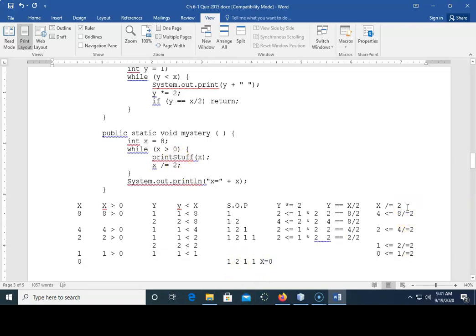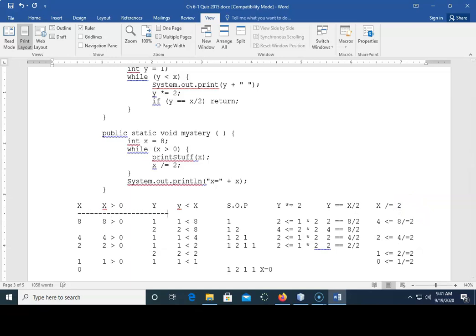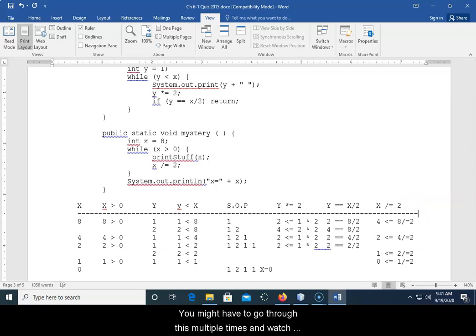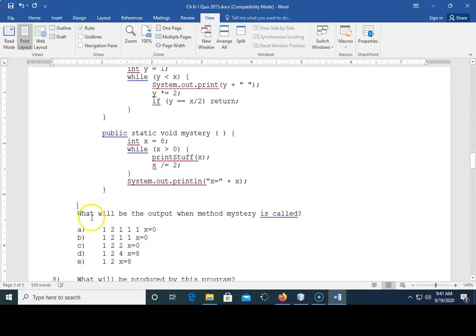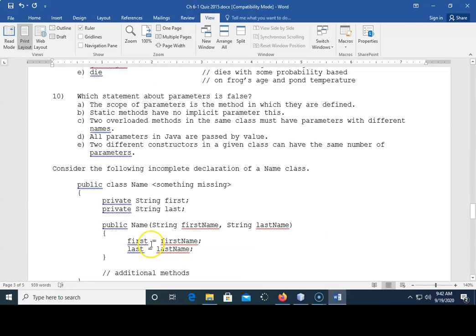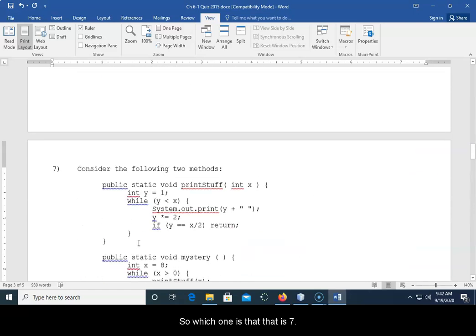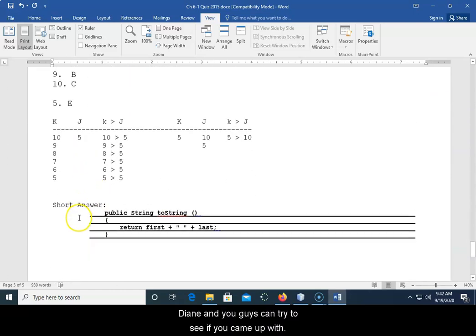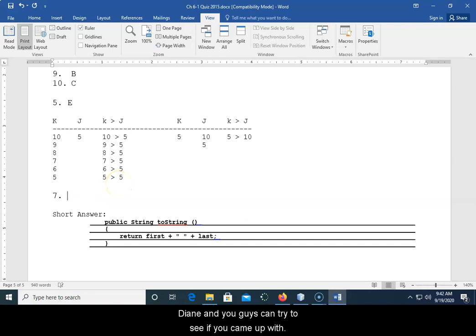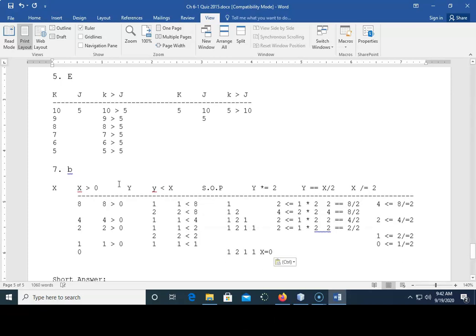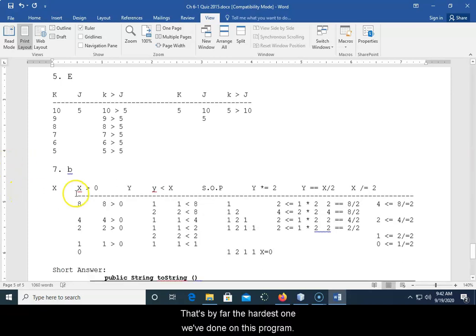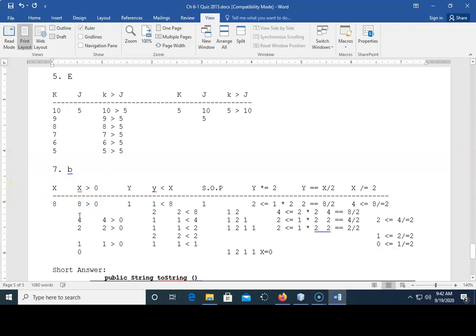So, you might have to go through this multiple times and watch this, because it's definitely not the easiest program, and there's lots of different steps to it, but it prints out 1, 2, 1, 1, x 0. So which one is that? That is 7. I'm going to put this on here at the end, and you guys can try to see if you came up with the same answer. Okay, that's by far the hardest one we've done on this program.